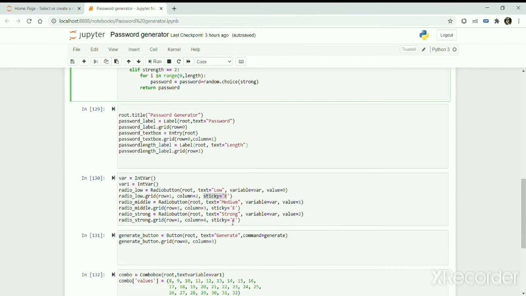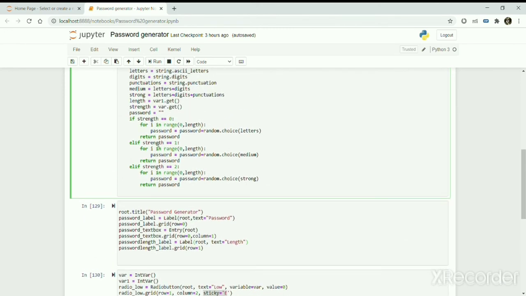We have mentioned here: if the value is 0, then it is the low radio button, so the complexity of the password is low. If the value is 1, the complexity of the password is medium. If the value is 2, the complexity of the password is strong. I have maintained an if condition: if the strength is 0, then it is low, and it should generate a combination of lowercase letters and uppercase letters.